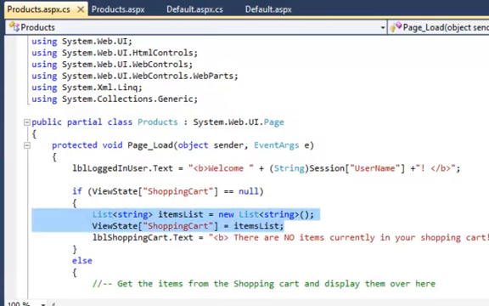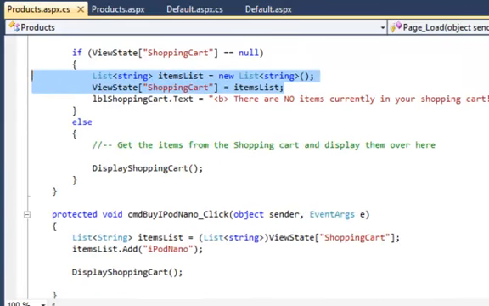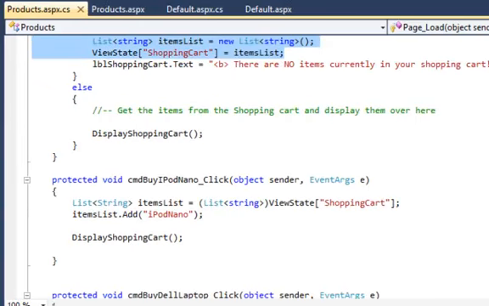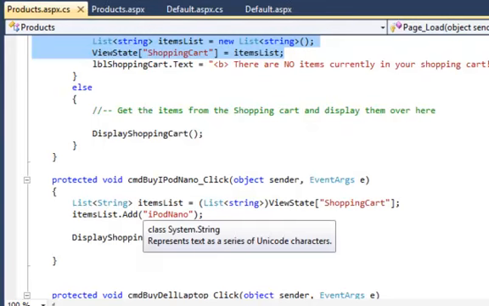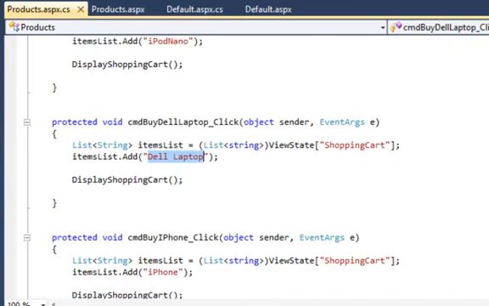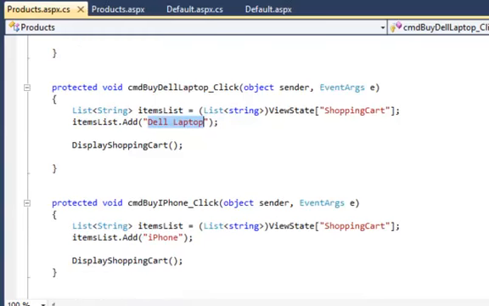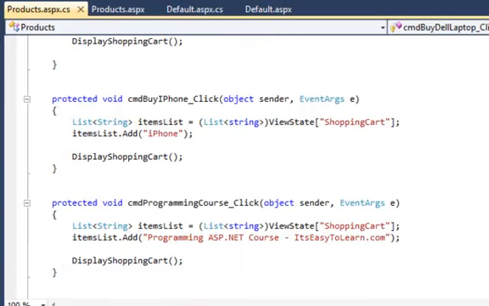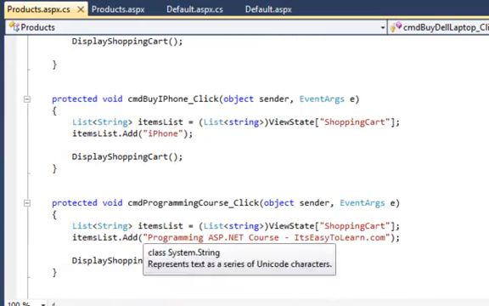And then afterwards, each time when a button is clicked, when an item is bought, we get the string. It could be empty for the very first time, and iPod Nano is added. Then when the Dell laptop is added, it already had iPod Nano. We added the current selection. When the iPhone was clicked, we got the list back. It already had iPod Nano and Dell laptop. Now we added iPhone. Similarly for the programming course, we added programming course ASP.NET.